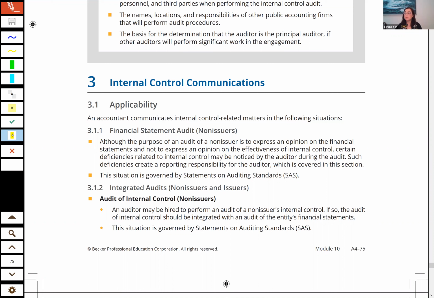Okay, so let's go ahead and take a look at internal control communication. There are 3 different internal control communications that we need to contemplate here. One is when we are doing a straight financial statement audit of a non-issuer, a non-public company, and we are not providing an internal control opinion. So there is no IC opinion, no internal control opinion.